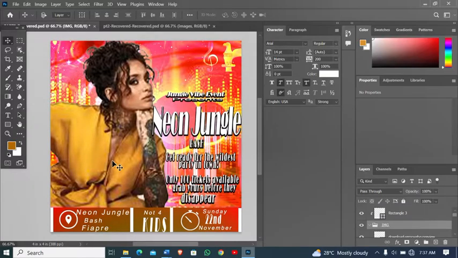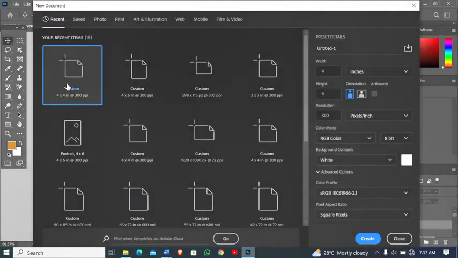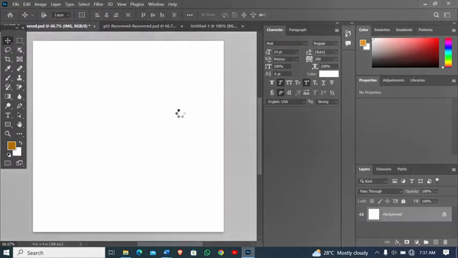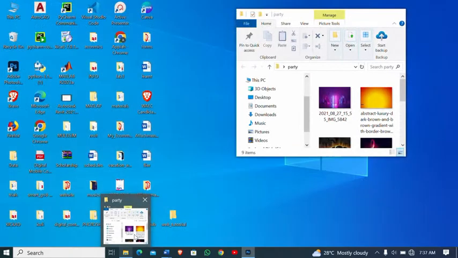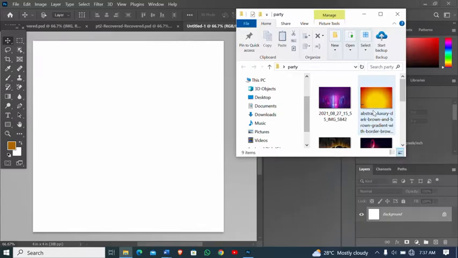So we are going to start by creating our new working space. I'm going to use 4x4 inches with a resolution of 300. Then I'll create the working space. First of all, I'm going to design my background. I'm going to use these images for the flyer.